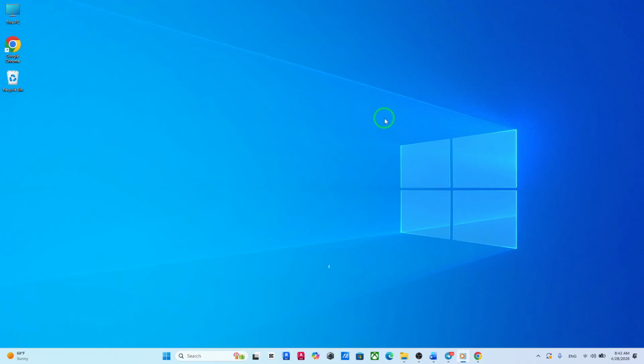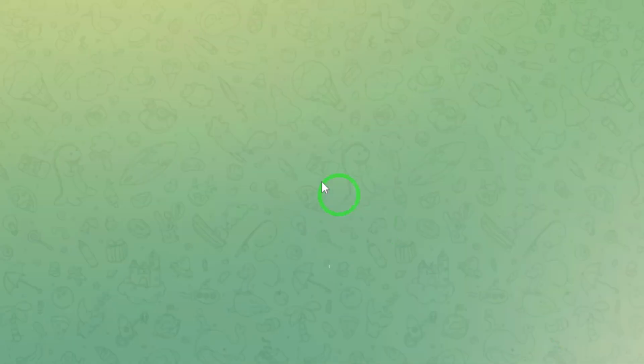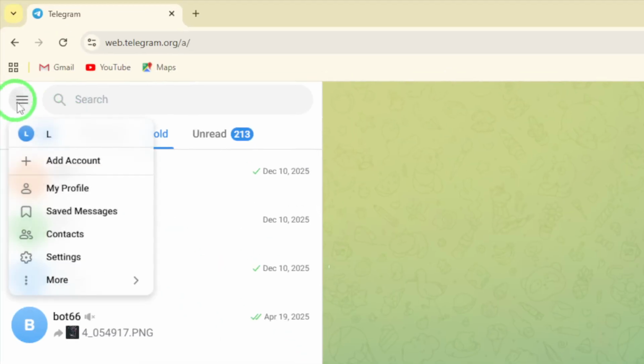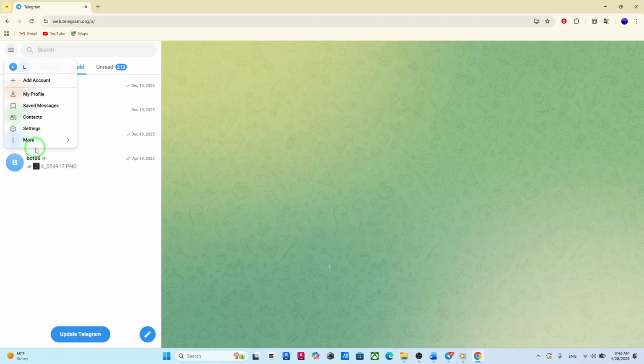First, open your browser and go to Telegram Web. Log into your account if you're not already signed in. Once you're inside your chats, look at the top left corner of the screen. You'll see three horizontal lines, also known as the menu icon. Click on that to open the main menu.